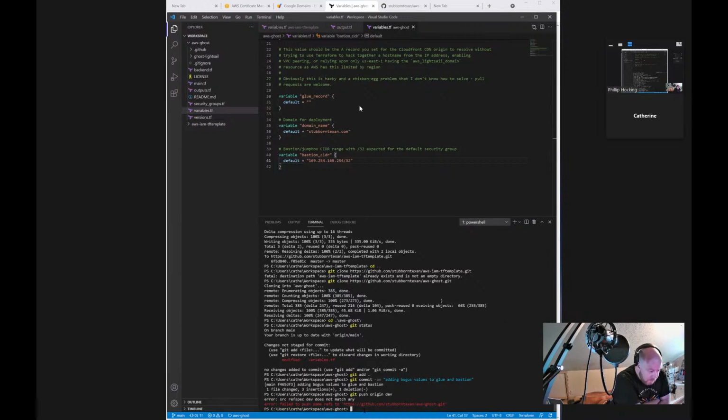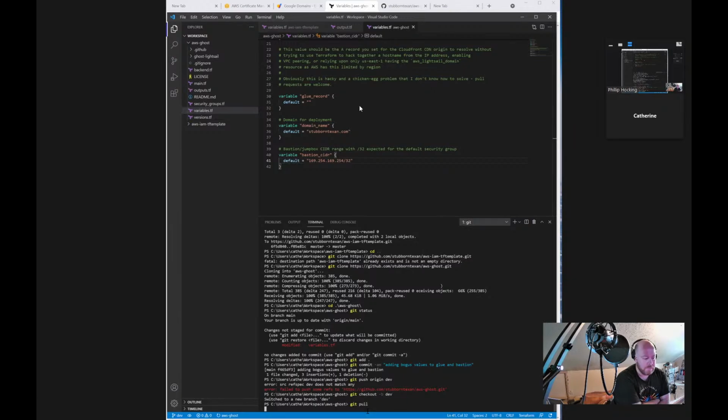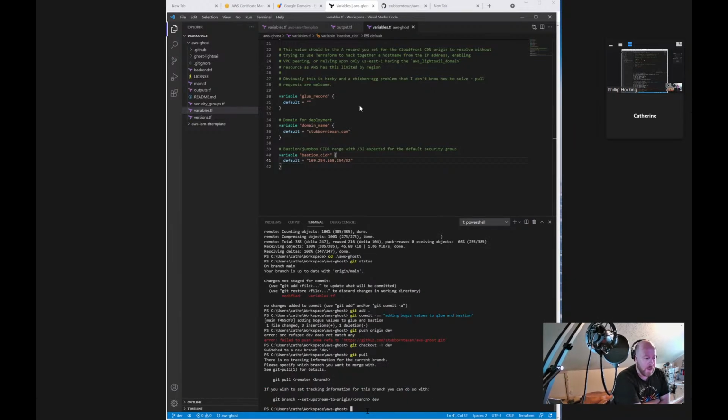Source ref spec does not match any. Oh shit. So you're on main right now, right? Type git checkout -b dev, and then git pull. Oh, git pull remote dev.